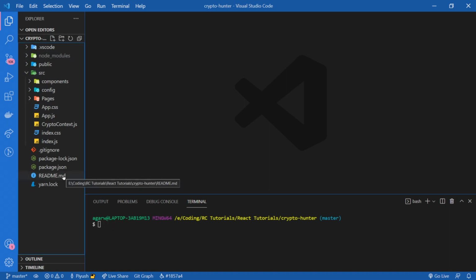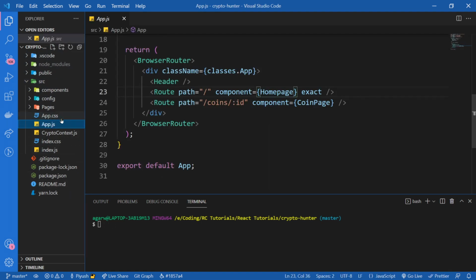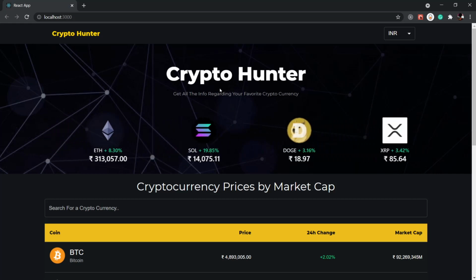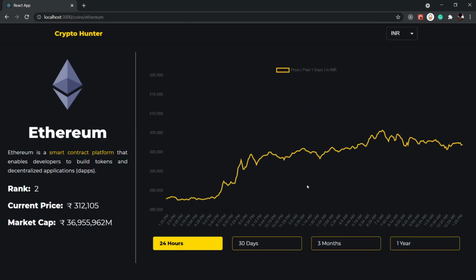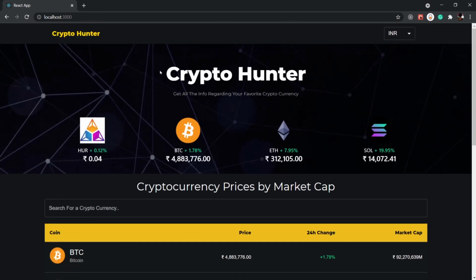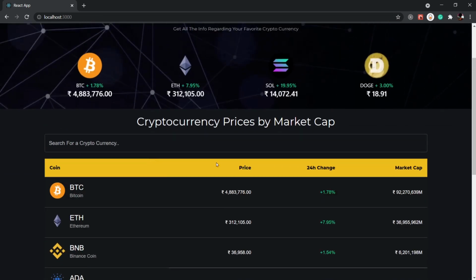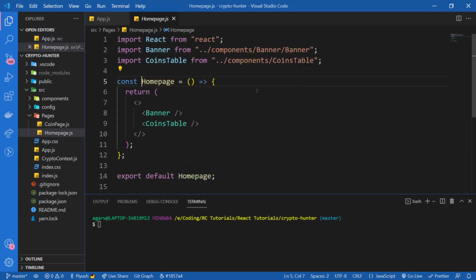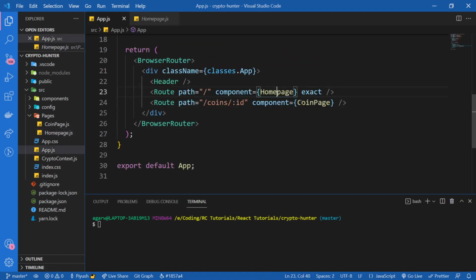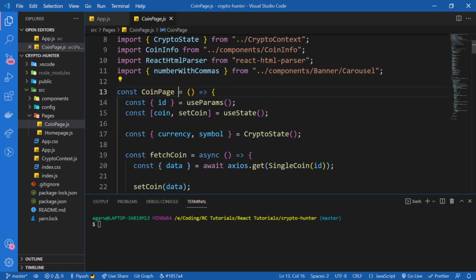Now let me give you a quick overview of this app. So inside of the app.js, we have two pages. One is the home page and other is the coin page. So if I go to the app, yep, this is the home page. And if you click on any of the coin, this is the coin page. Now in our home page, we have two components. One is this banner component and other is this table component. So if you go inside of the home page, we can see a banner component and a coins table component. And in our other page, that is the coins page, we have all of the code related to our coins.